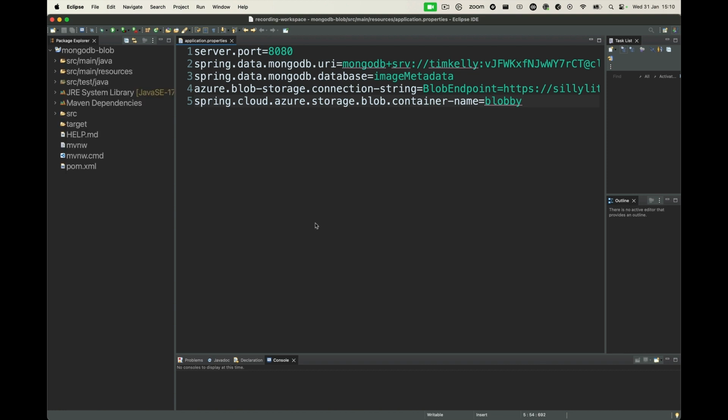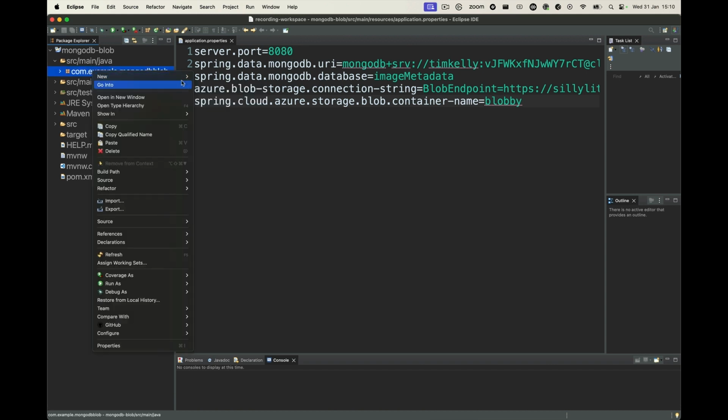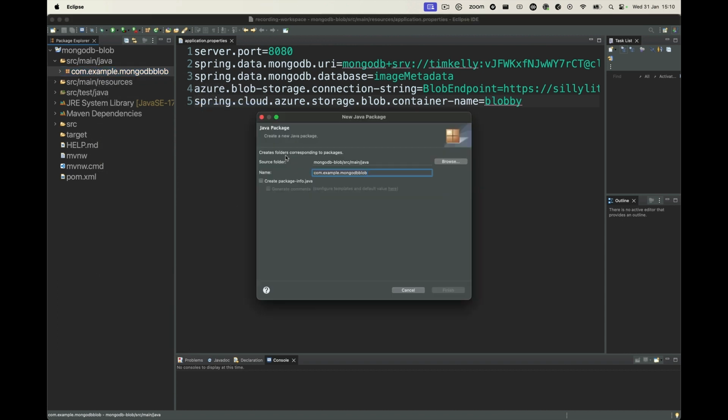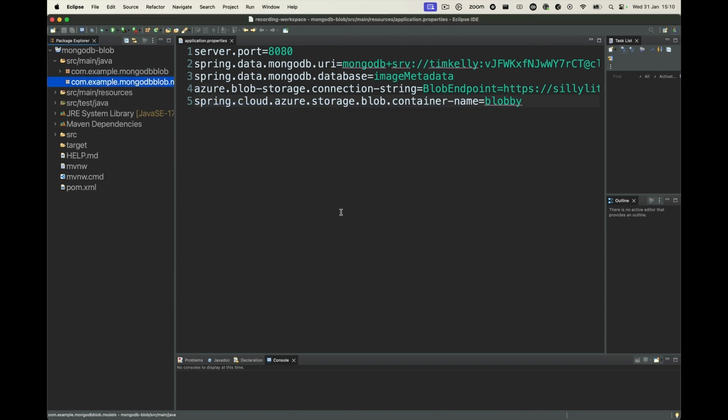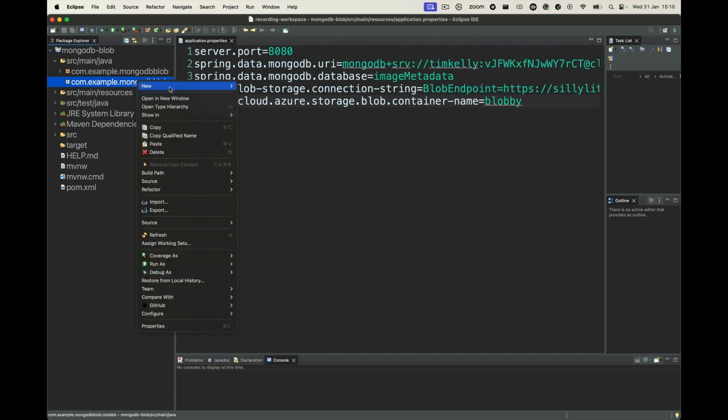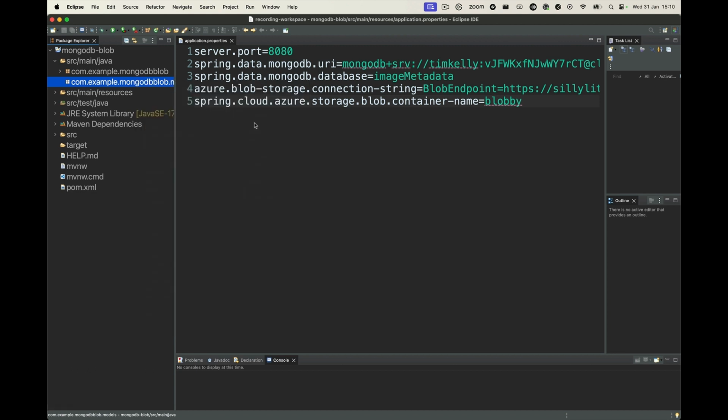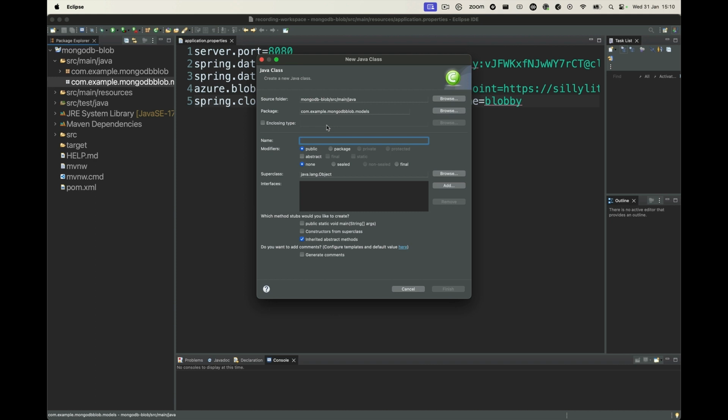So with this Spring application, we're going to have a couple of different layers. So the first thing we're going to set up is our model. To do this, we're going to go over to our source main and we're going to add a new package. So that's just going to be new package and we'll call this one .models. Perfect. Now in here, we're going to add our metadata model. So if we say new class, and we'll call this image metadata. Perfect. So from here, we just hit finish.